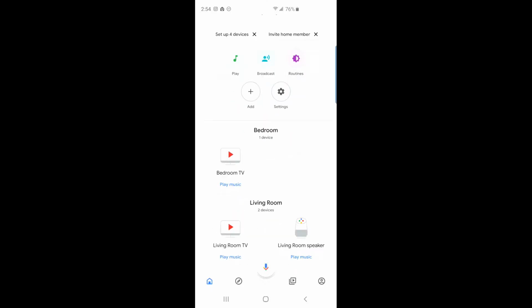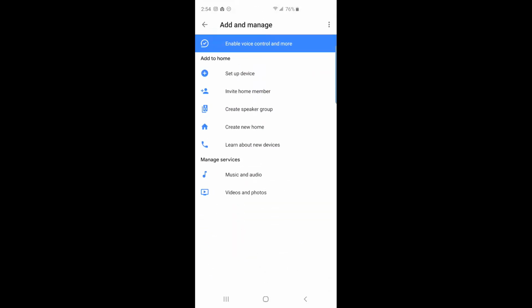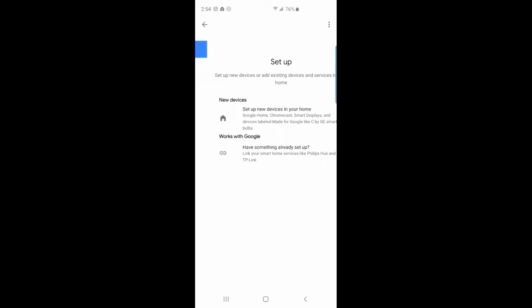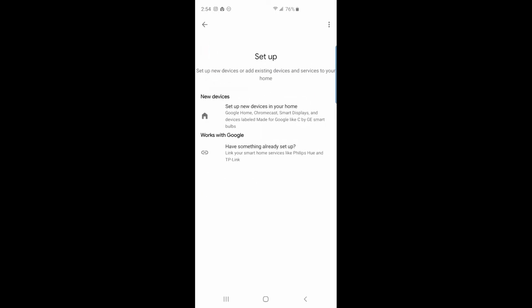I have a Google Home Mini that I want to add to my bedroom, so I'll go to the Add button that's towards the top. Then, I'll tap on Setup Device. Next, we want to tap on Set up New Devices in your home.